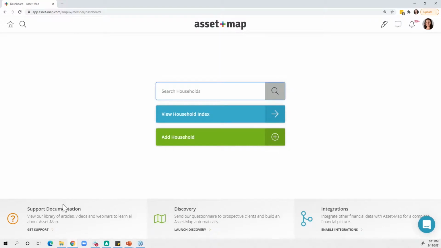You still have the ability to navigate into our support center, our discovery tool, and integrations also available to you at the bottom of the application, very similarly to how it looked prior. All right, the help button is still available to you over on the right-hand side.